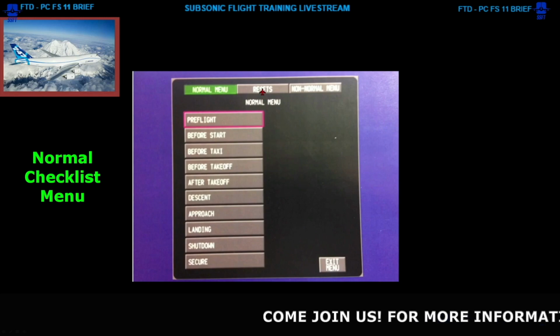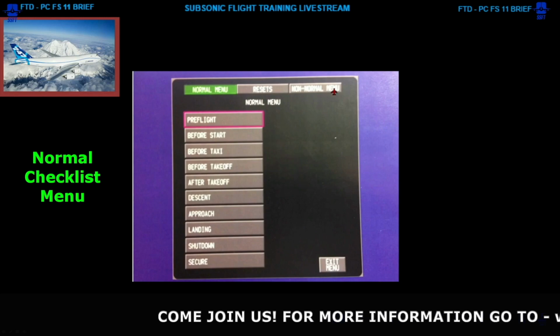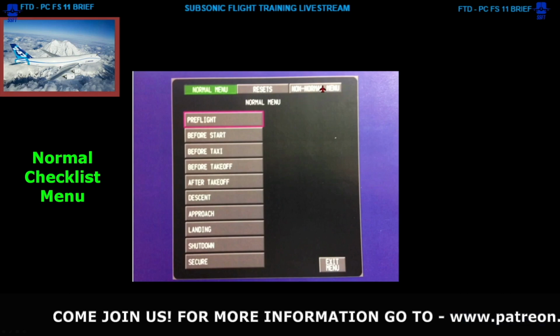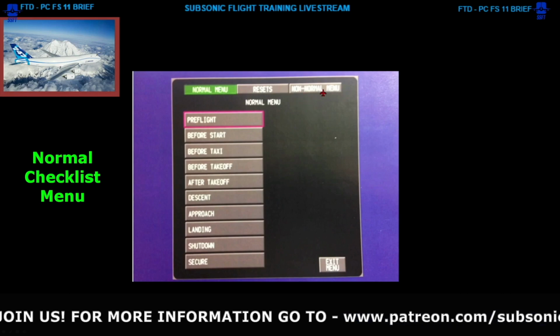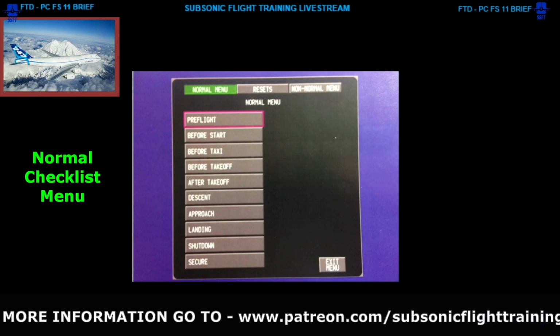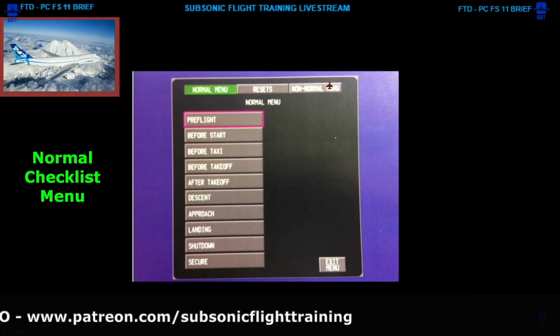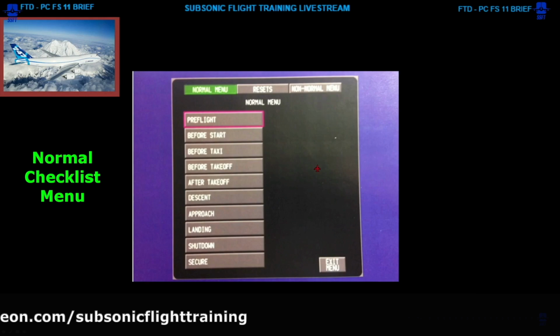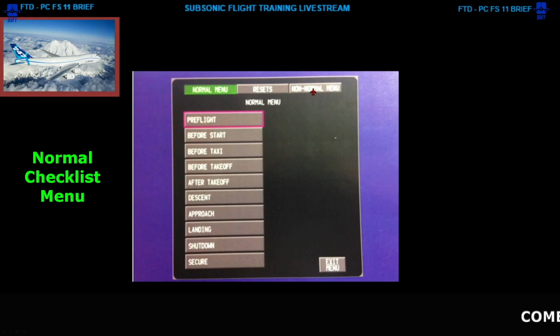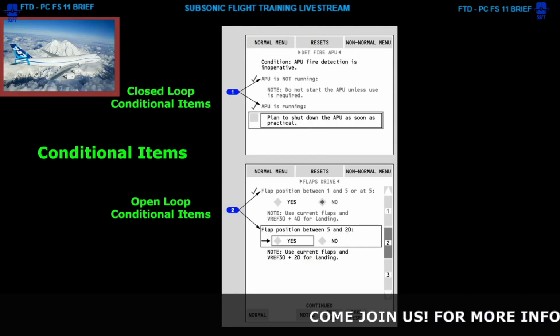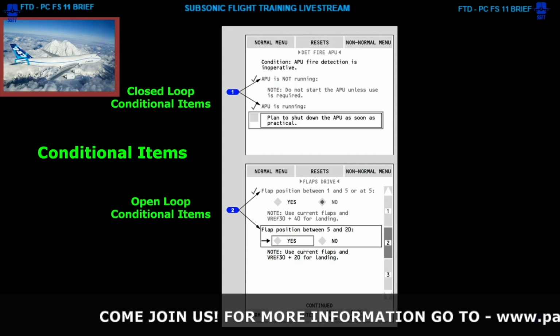And there's the resets that we normally go down to, and then here's the non-normal menu if we needed to select a non-normal menu. Normally, if you have a non-normal problem, you're going to have the ICAS message, and when you push checklist, it's going to take you to that non-normal procedure automatically. But for example, if you had something that was unannunciated, like two-engine inoperative landing, you'd have to go to the non-normal menu and select the two-engine inoperative landing. There are also conditional items for closed loop conditional items and open loop conditional items.